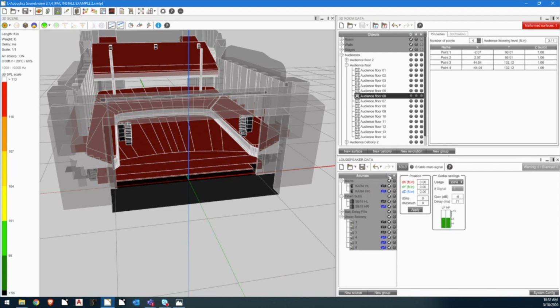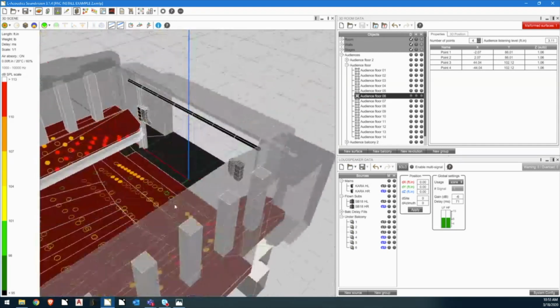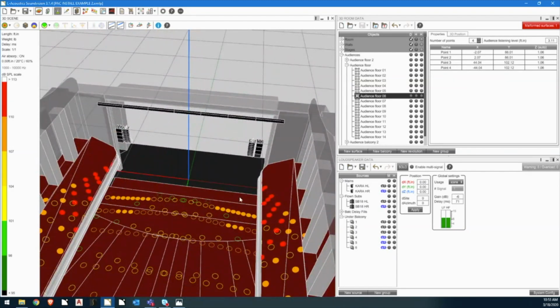I'm just going to go ahead and unmute everything so we can look at the impact coverage. So yeah, we've got our over balconies, we've got our under balconies, we've got our mains and our flown subs. So still left to address is going to be this front area here, front fills, and then of course our little corner area up here.